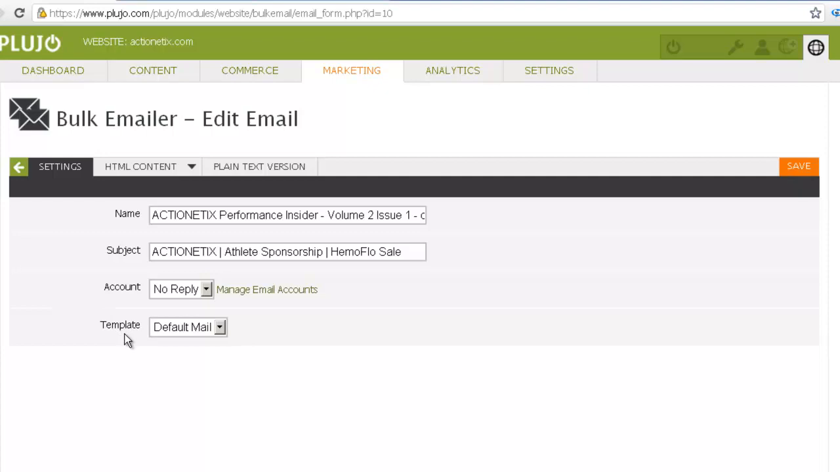The template refers to the email template that you wish to use. In this particular case, they just have one template called Default Mail, but you can of course have multiple templates depending on the campaigns that you're sending out.